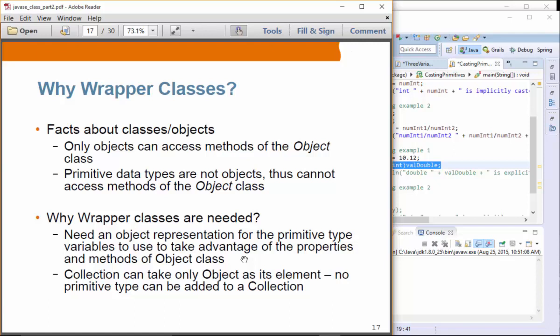Now, why did Java designers come up with the wrapper classes for these primitive types? The reason is this. The Object class is the root class, right? So if you want to take advantage of methods or properties of the Object class, you have to create a subclass from Object. So only objects can access methods of this Object class. Primitive types, because they are not objects, cannot access the methods or properties of the Object class. Okay, so that's one reason.